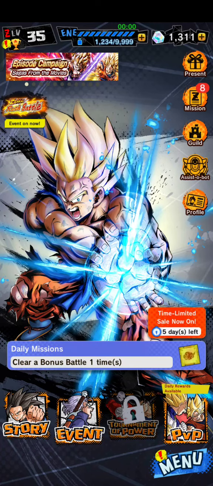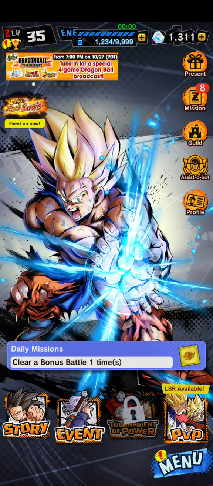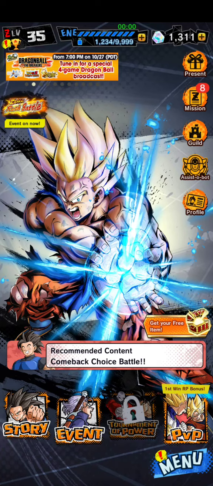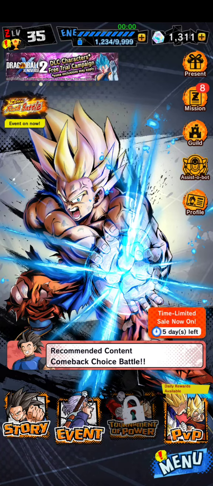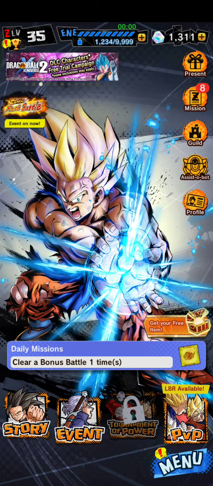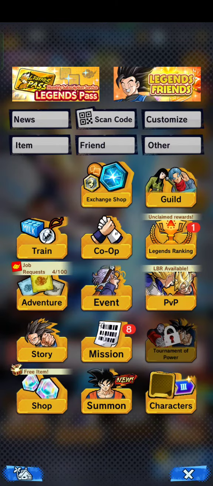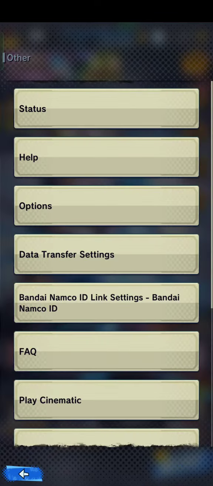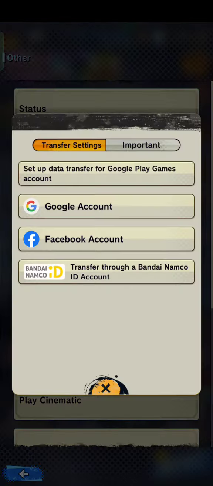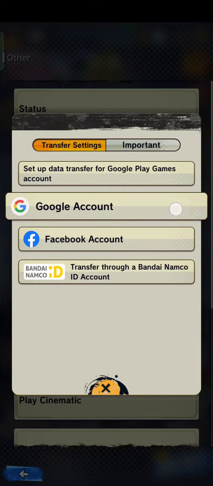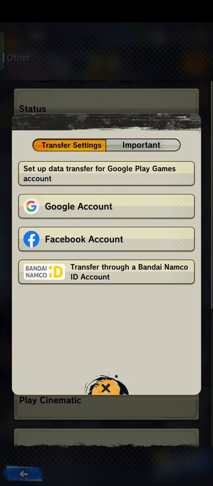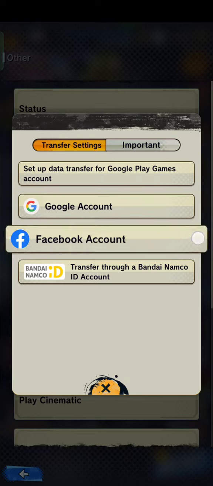But if you've already completed the mission or done some event, you have to save your progress by using the data transfer setting. Let's start at the menu, tap Other, and then this one, the Data Transfer Settings tab. So you can set up data transfer for a Google Play Games account or Google account, if you're using Android, or a Facebook account.